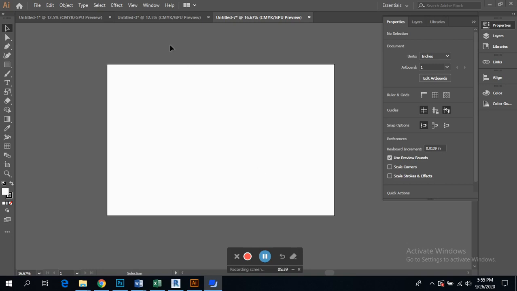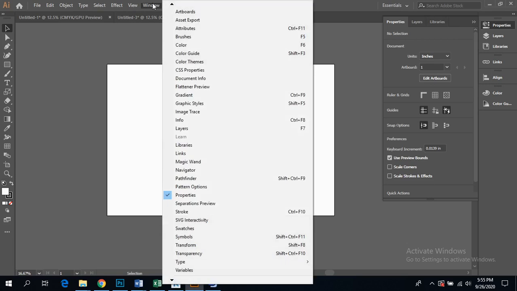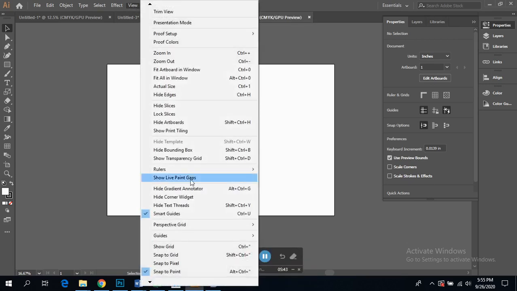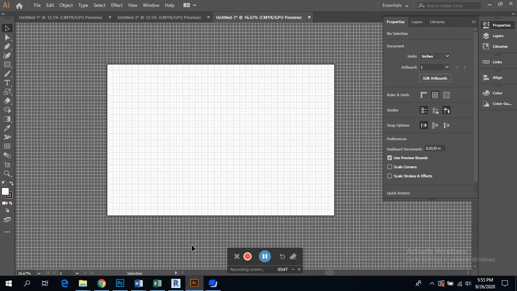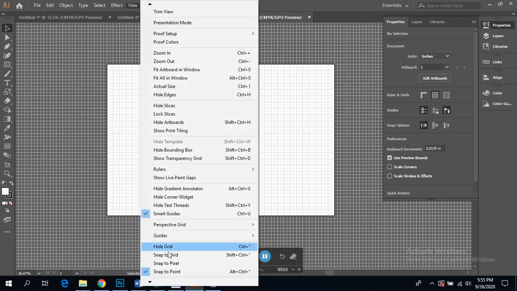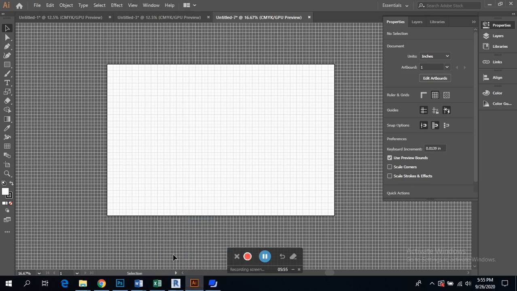So the first thing you've got to do is create some grids. You're going to go here to View, and click on Show Grid. There are other ways of creating a grid, but for now we're going to stick to this one. The second thing, going back to View, you're going to click Snap to Grid. What this is saying is that every time you're near a grid line, it's going to connect to that. And it's going to be very helpful as we keep working.